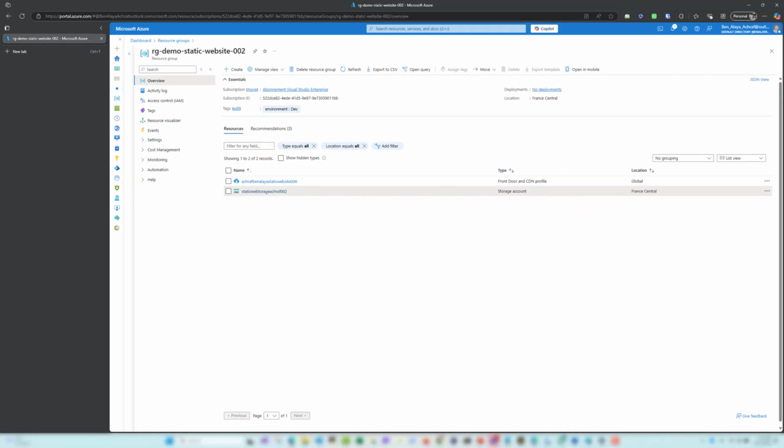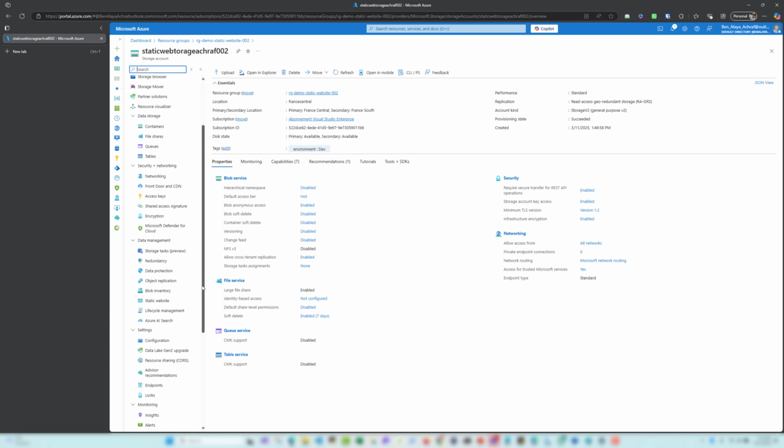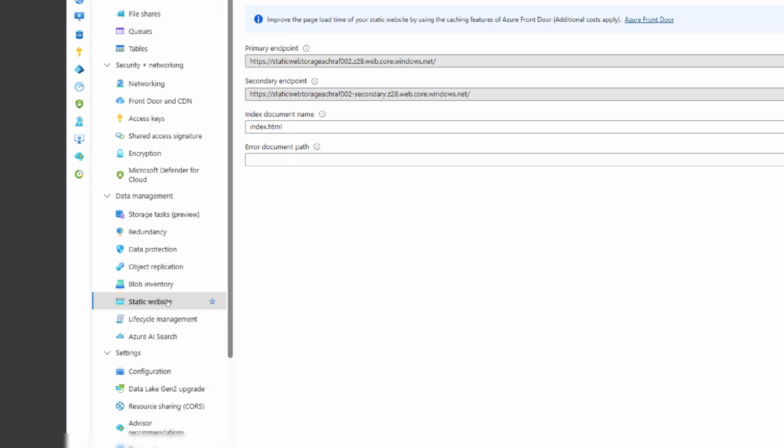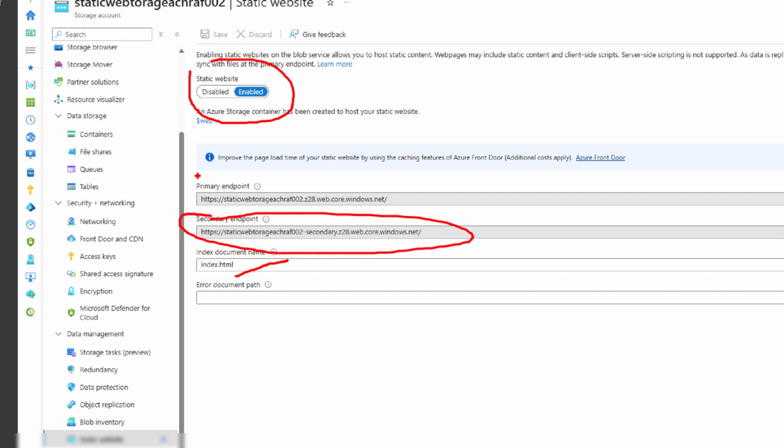So first thing that we are going to do is go to the storage account and check if our code is correct and the static website is enabled. If I click right here, we can see that the static website option is enabled, and here we have the index document name, and as we said, we can set up even an error document path, and here the default and secondary and primary endpoint for the website.